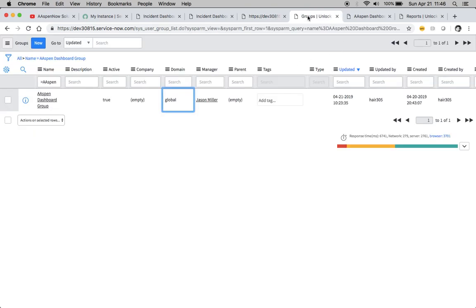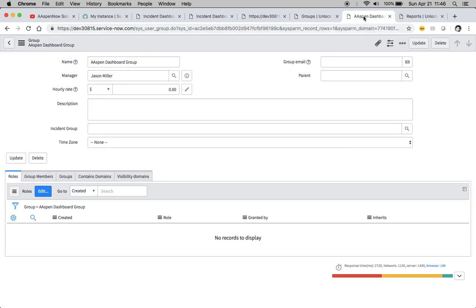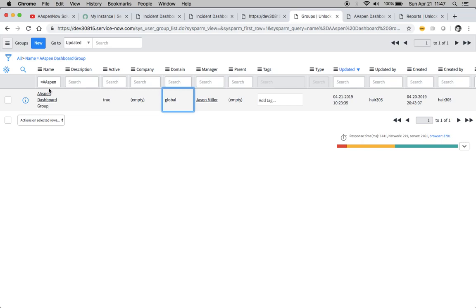So I created a group, and it's called Aspen Dashboard Group. The purpose of this group is pretty simple. It's going to be able to look at one of those performance analytics dashboards. Now, we're in a domain separated environment, and when you turn that plugin on, the one thing I don't like about the setup is that we don't have the domain tag on here. So I don't know what domain this group is in, nor did I have it in this list view. I had to add it myself.